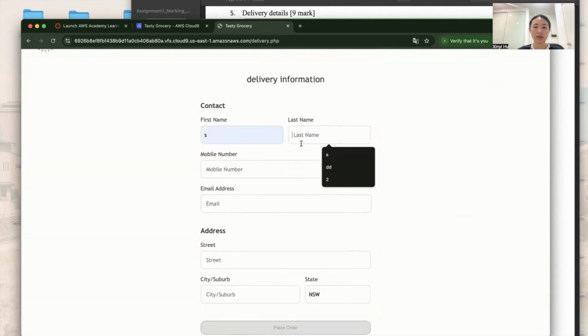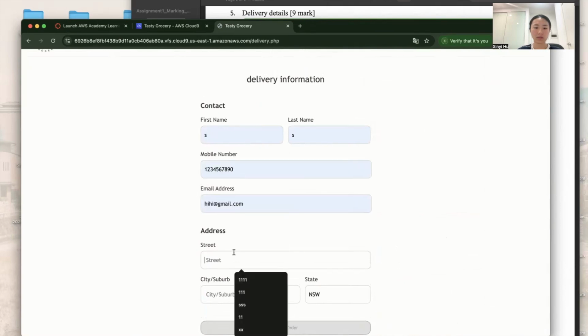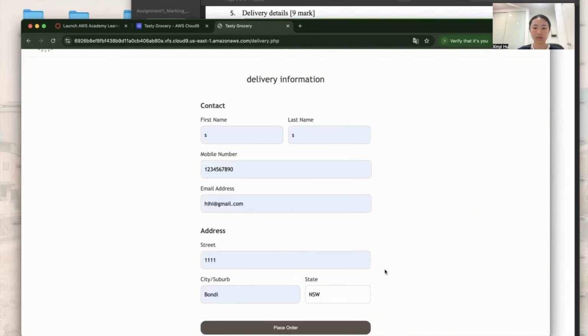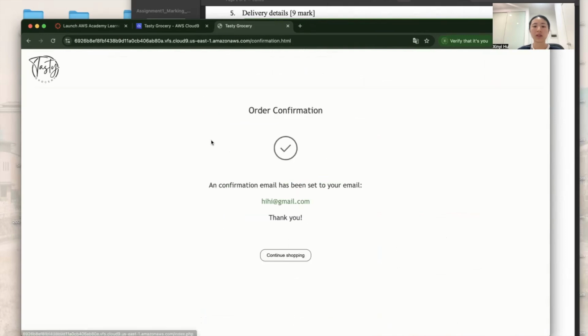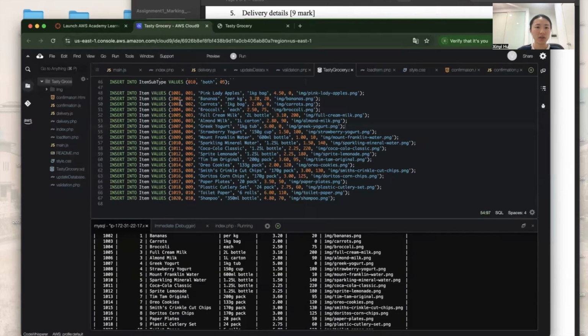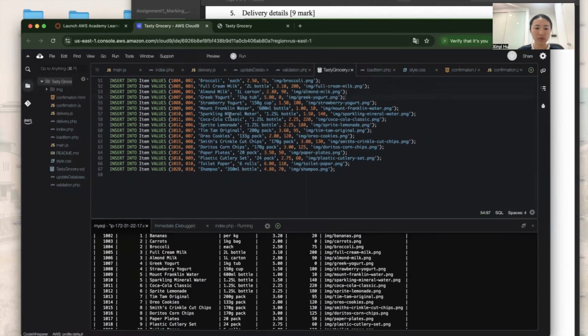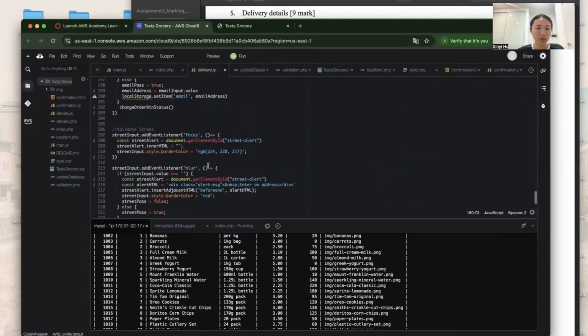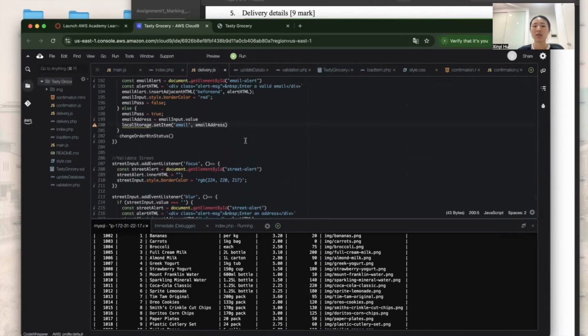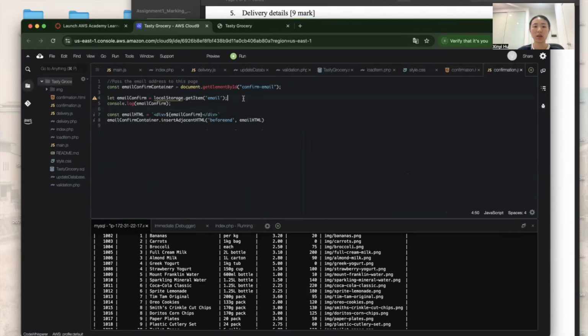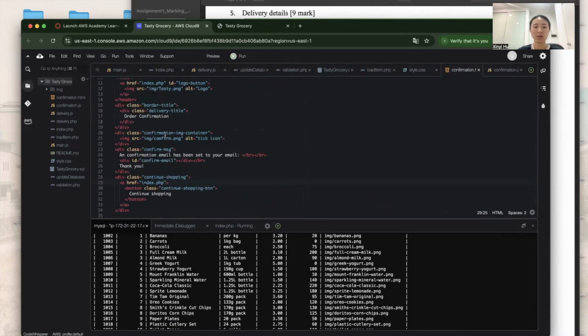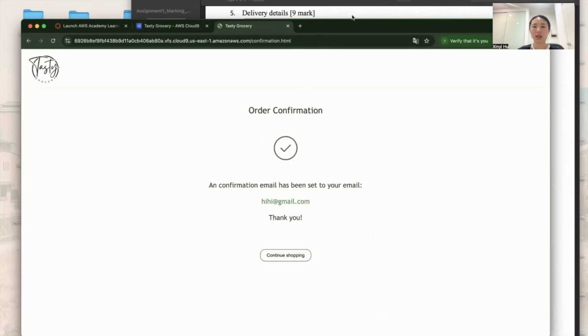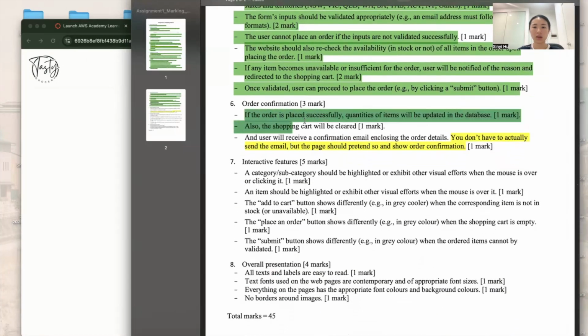And let's place everything in. And click the place order. And you can see the email has been passed to here because I have saved the email inside the local storage. Then I can get it from the confirmation page JavaScript, and it displays in the confirmation page. Okay. So yes, let's go ahead.